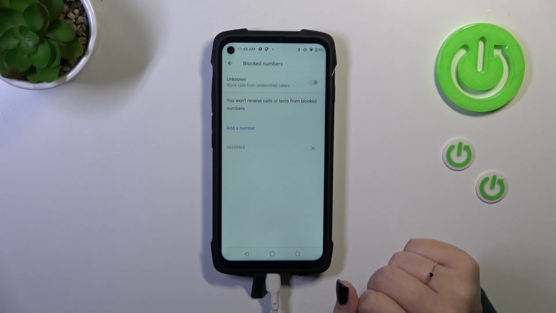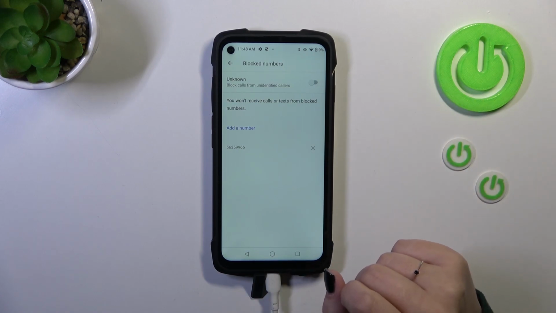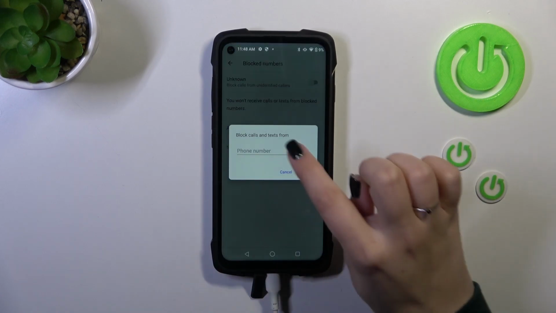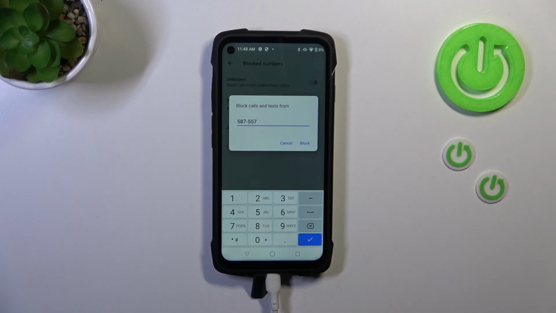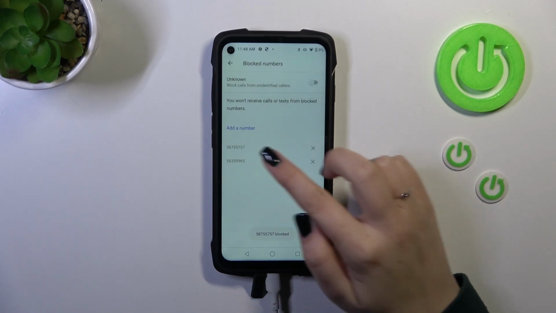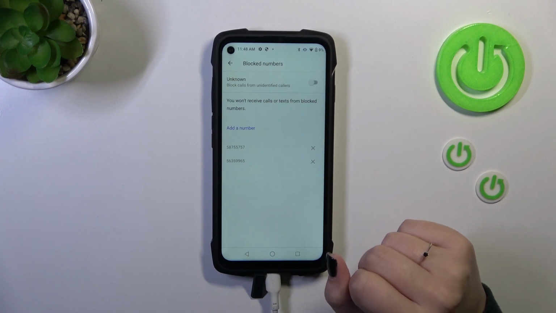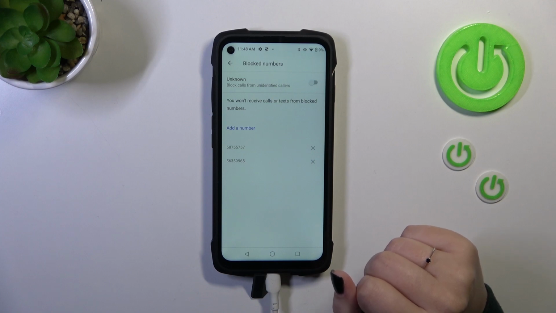And I also said that this option, the second way of blocking the number, is more manual, because here we have to tap on add a number. And as you can see, we can enter it manually. So you do not have to have it saved. You can copy the number and paste it right here, and then simply tap on block. And as you can see, it will immediately appear on the blacklist also, so you will not receive incoming calls or text messages from it.